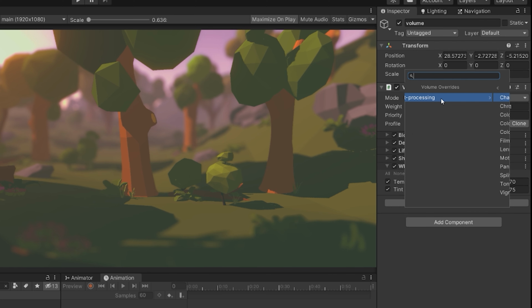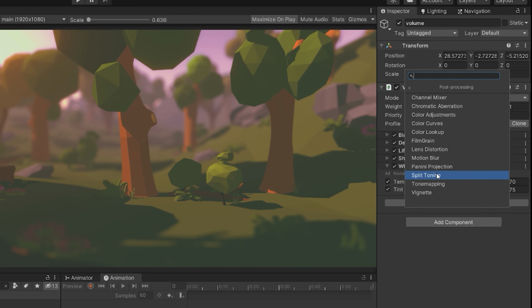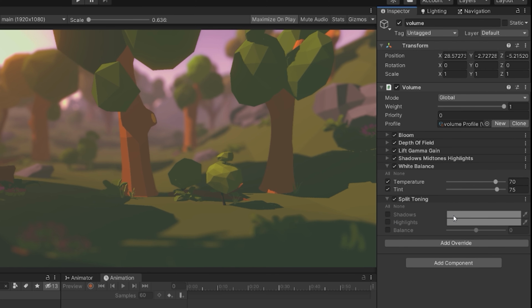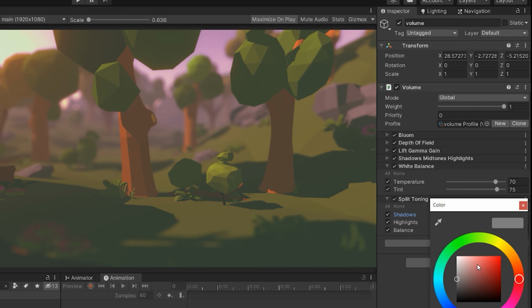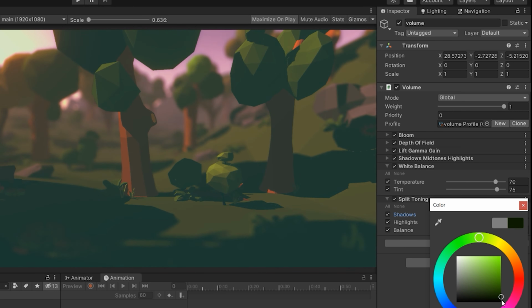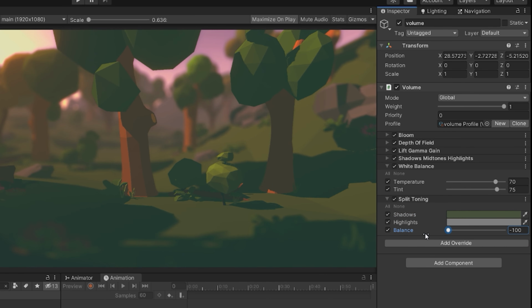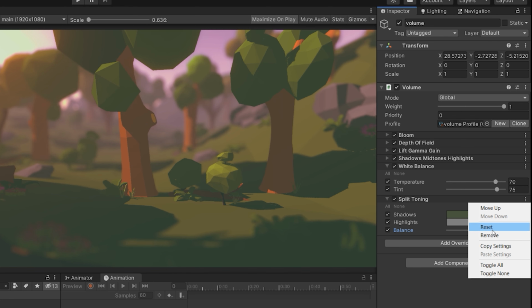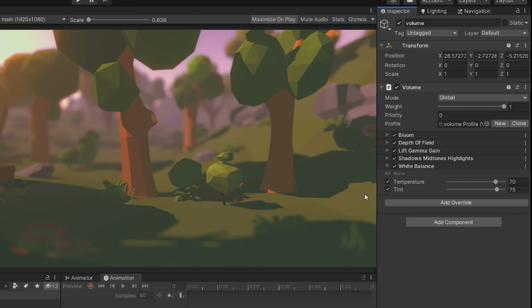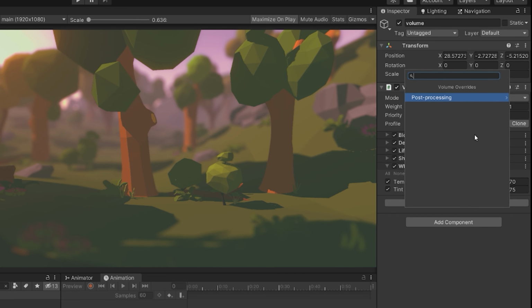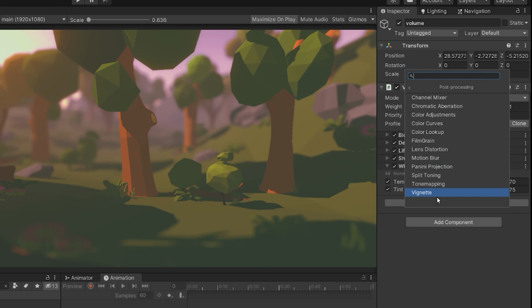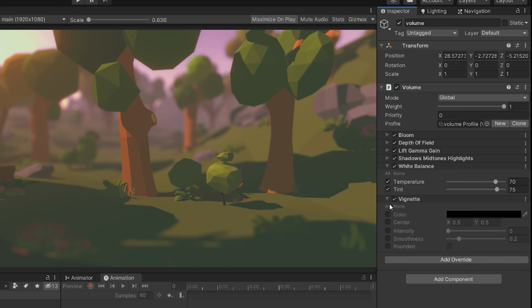And then there is split toning, but honestly it has some weird effects, and in the end I don't really see any use of it. It's basically what we did already with a lot of different things, and it has different ways of changing them. It's something to play around with, but there are much more efficient ways like I showed you before. And there's a vignette, and a vignette is pretty nice.